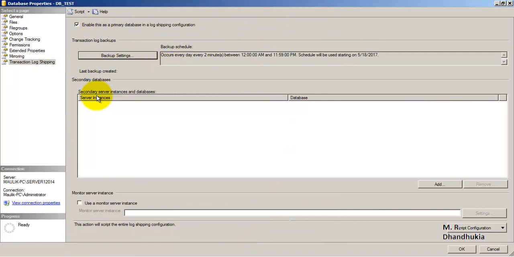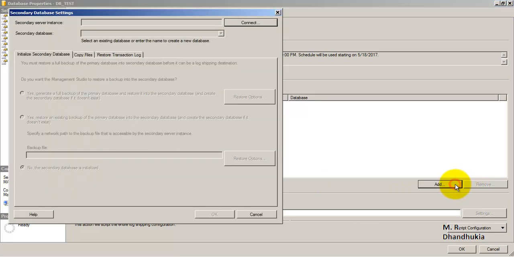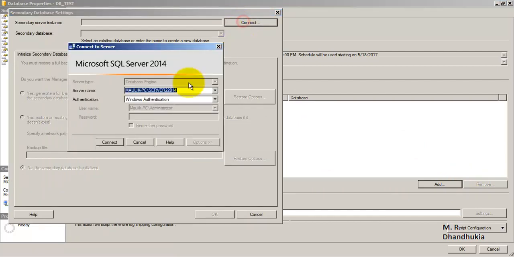Now it is important to understand that in log shipping you can actually ship your logs to more than one server, to multiple servers, which is not possible in database mirroring. We'll see the database mirroring part in some future video tutorials. But now let us understand over here that for log shipping it is possible to ship your logs to multiple instances. Okay, so you can add multiple instances with the help of this add button. So let us click add. Okay, so now let us connect. So we want to connect to the secondary instance, which is server 2.